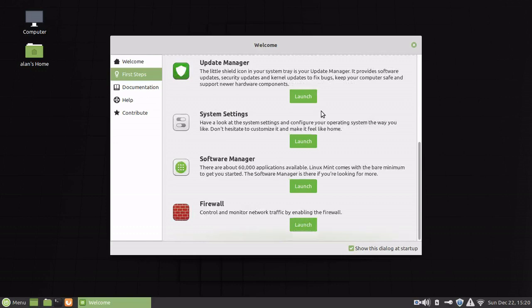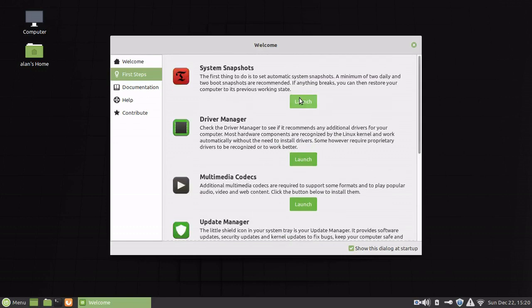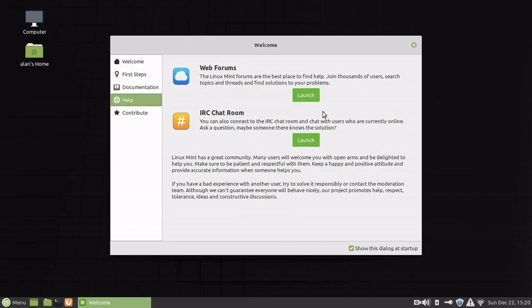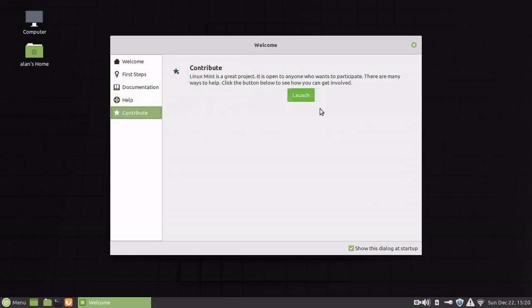And that is everything that you need to do. First steps. Of course, it's got links to the documentation here, links to the web forums and IRC chat room if you need help, and ways to contribute to the project. Now, you can also disable this by unchecking that. I am going to, because I don't need to see this every time. And then I hit close.